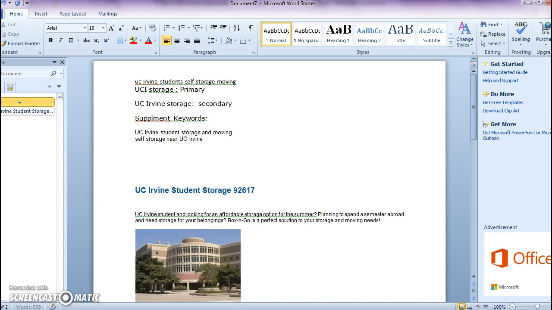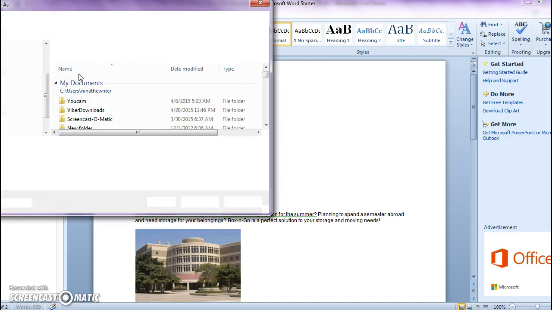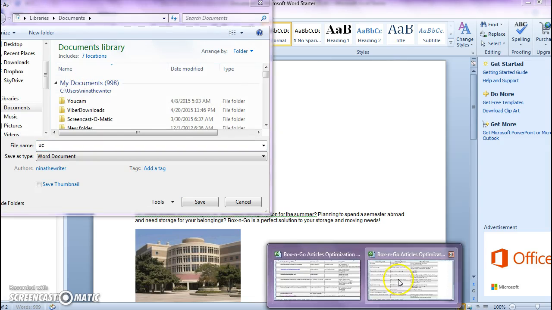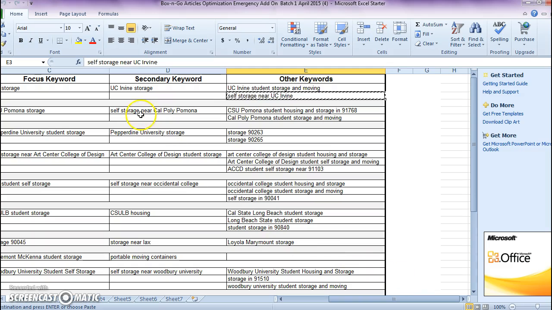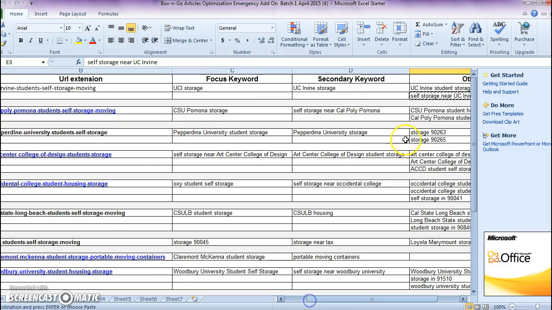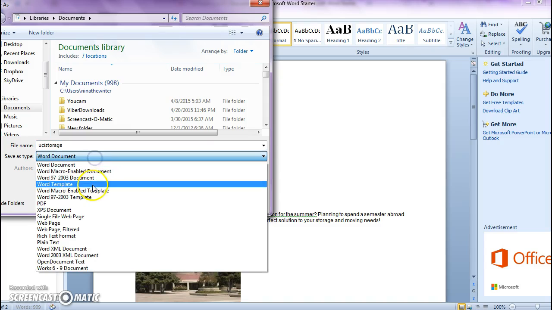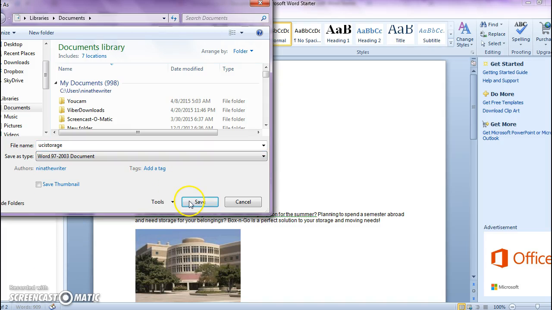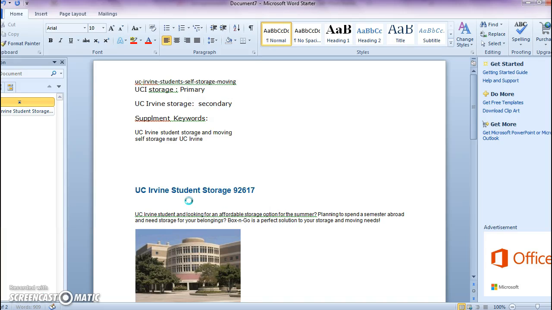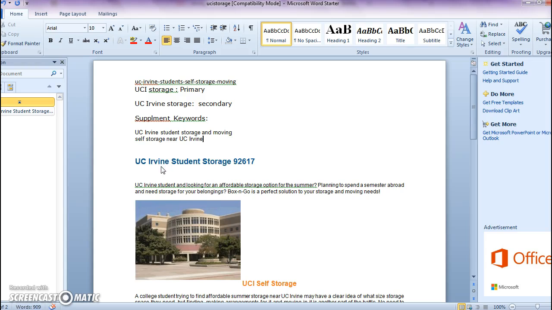So right now I want to go ahead and save it. Again, remember I want to save it under the actual name, which is UCI Storage. Let me just make sure that is correct because I thought student was in there. Oh, not UCI storage. It is UCI storage. Okay. So now that UCI storage is in there, I'm going to go ahead and save it, UCI storage under the exact keyword under 97 to 2003 document. So I'll go ahead and save that. So once I save that, that's all I have to do for right now. Well, that's all you would have to do for right now.